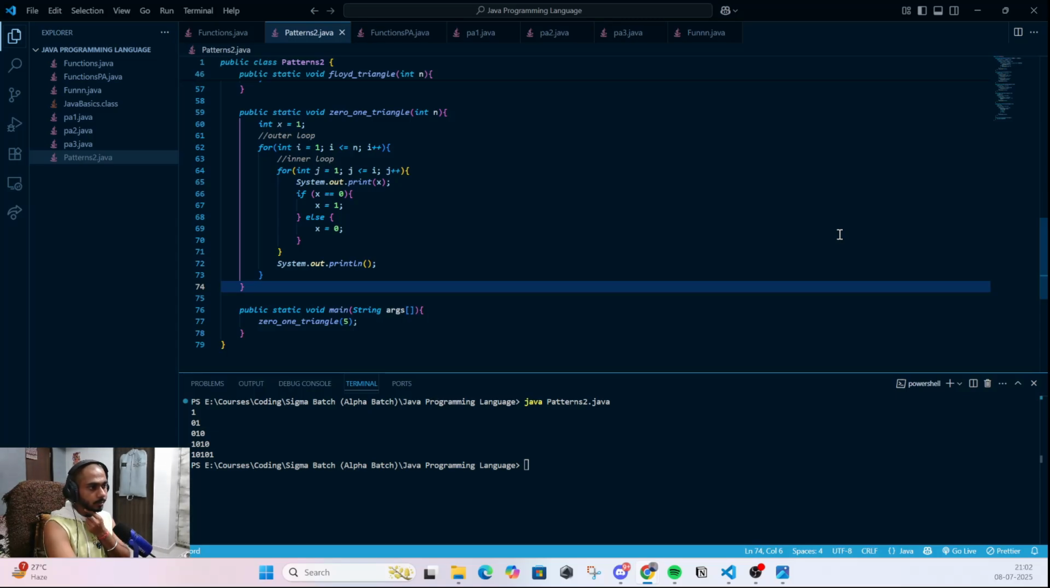So yeah, in the inner loop it's just from j to i, because the numbers to print are the same as the column number.